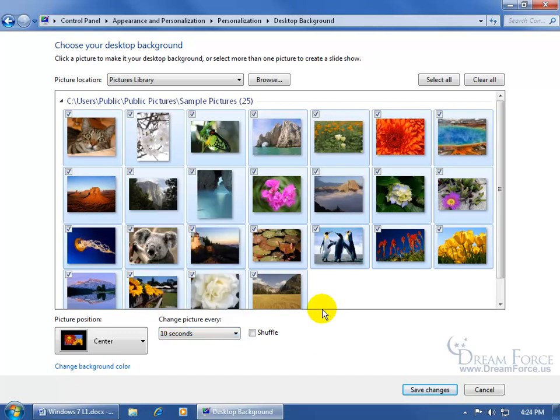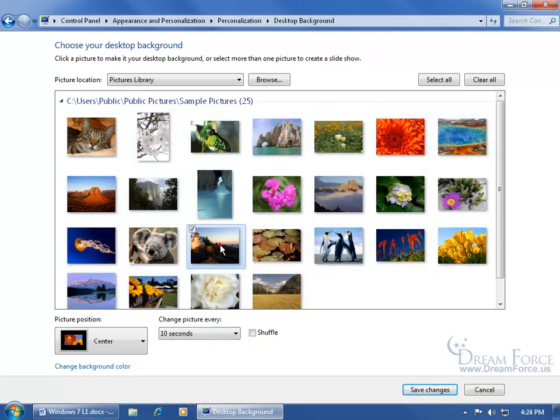And if I don't want all of the pictures here, maybe I don't like that one, then only the pictures that I have selected will change out every 10 seconds or every 24 hours or 5 hours, whatever I choose here. Or I can just go ahead and click on one, and when I click on one, it deselects all the rest. And it disables the change picture every so often because I only have one. Click on Save Changes and it will always be there.